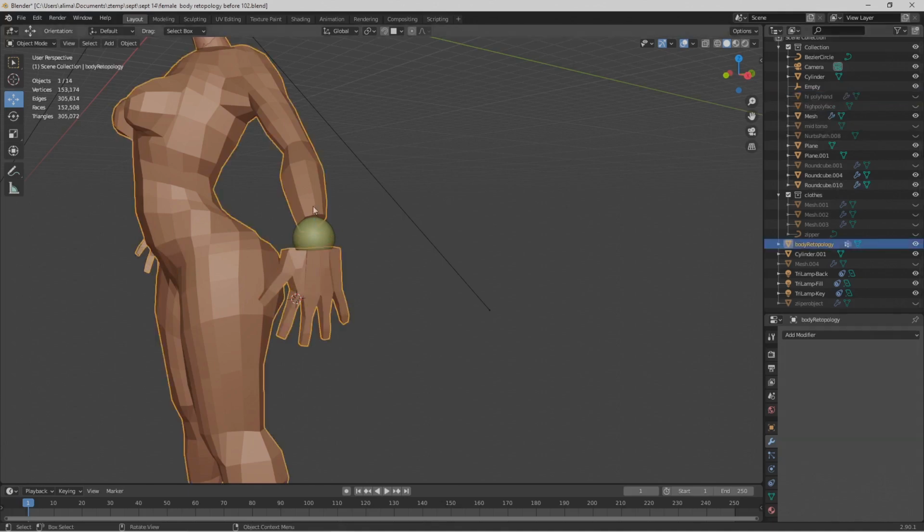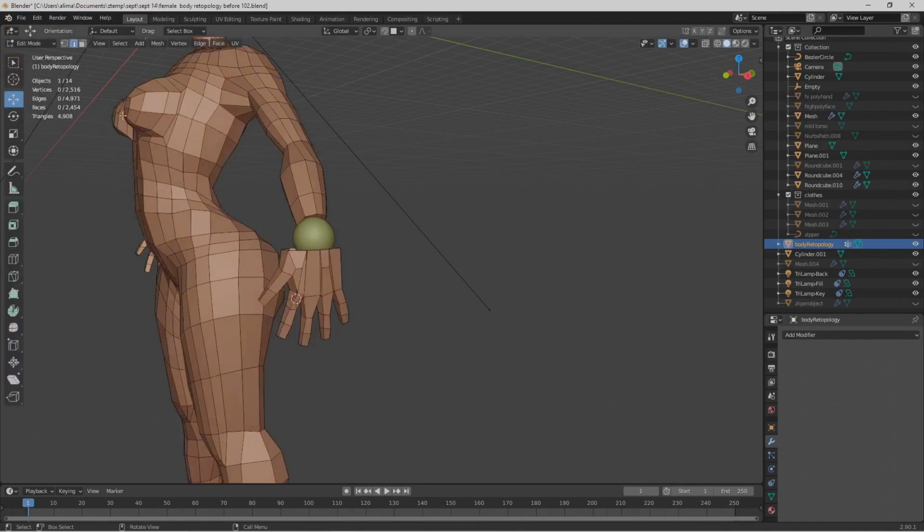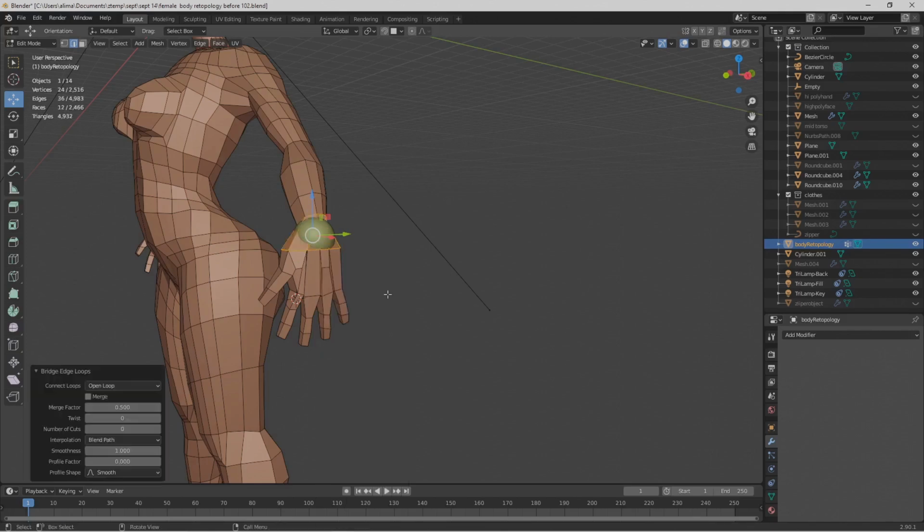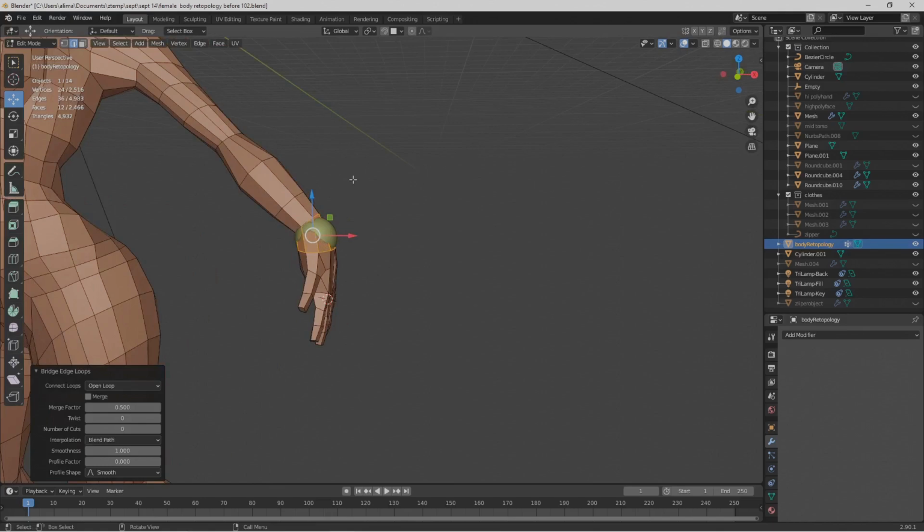So with this retopology mesh selected, I'm going to go to the upper left, go to edit mode. I'm on edge select, so I'll hold Alt, left click here, I let go of Alt. Now I'm holding Alt again, as well as Shift, I'll select there, I'll let go of both of them. What I'm going to do now is hold Control, press E, then select Bridge Edge Loops. So now that's actually connected.